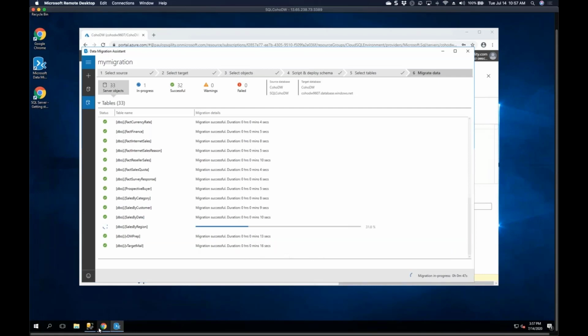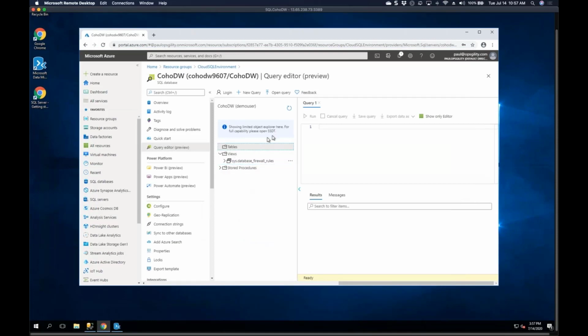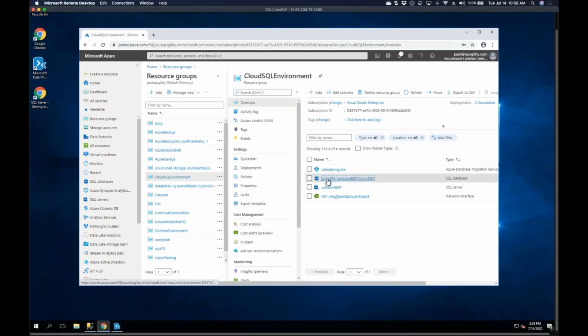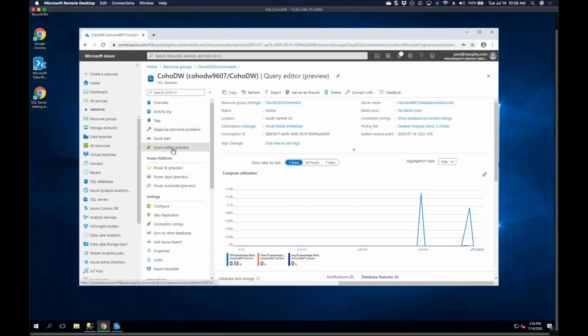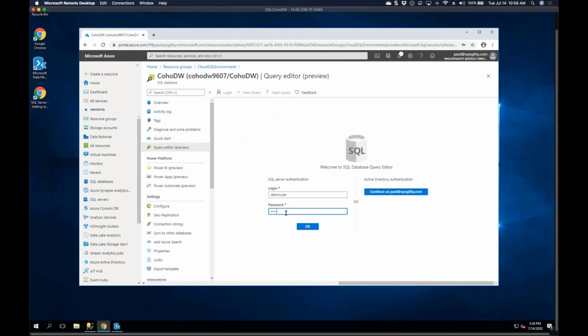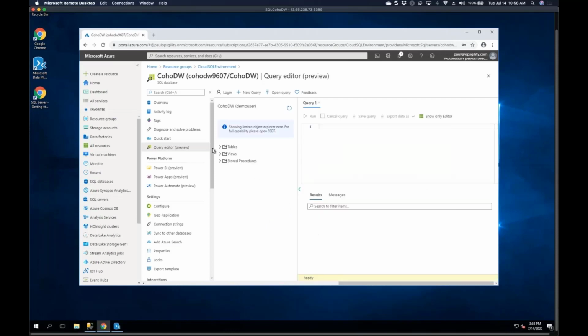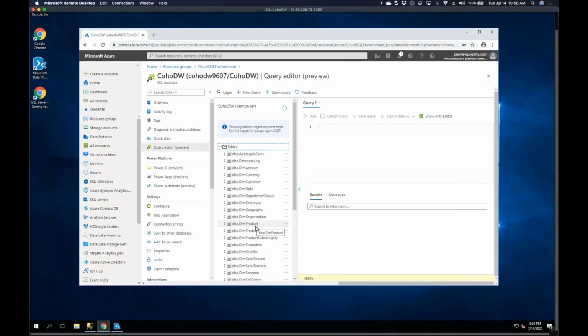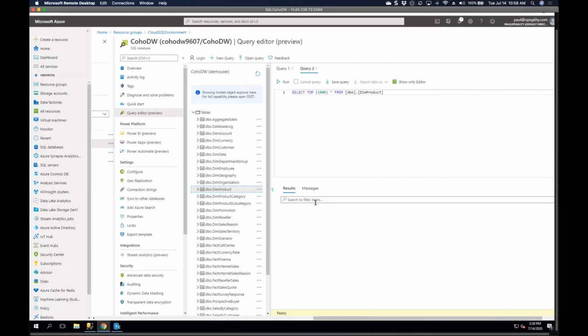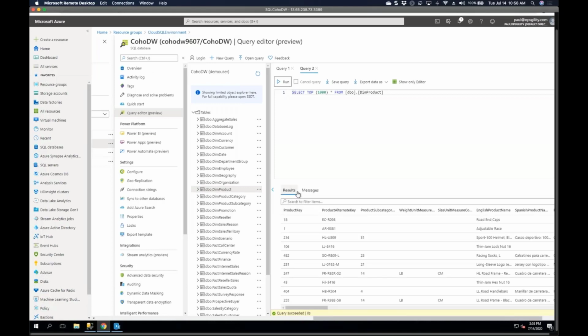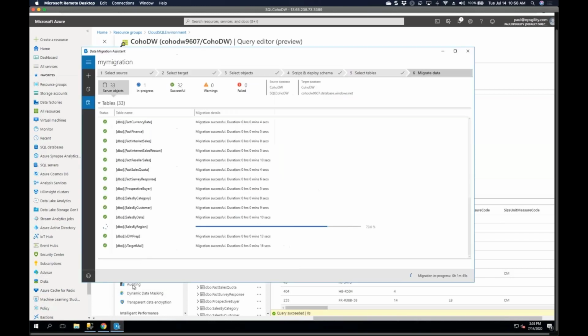While it's doing that, I'm going to jump into the portal here. I'm going to close this guy. The reason I'm closing that is just so I can go back in and see the refreshed table information. I log in and I expand my tables. Now you can see that I have all my tables in here. So select top 1,000 rows from the dim product table, and it should show me results. There you go. So looks like it's doing a pretty good job.